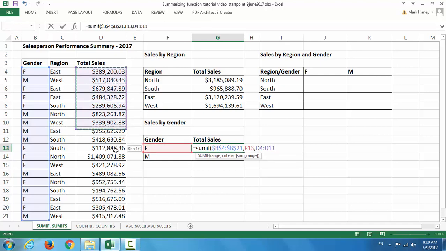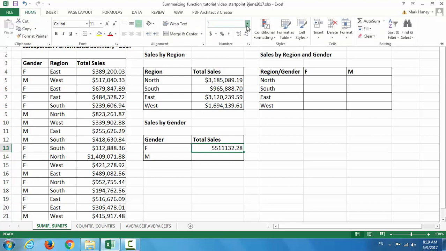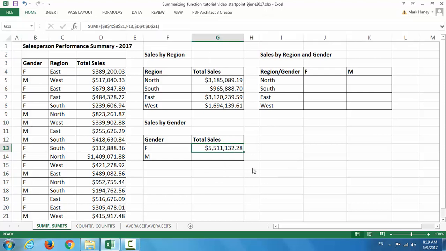Now the range of numbers that are going to be summed. Make that an absolute reference. And we want to change that to a nice number format. And copy it down. Now we have total sales by gender. So that's the SUMIF function.